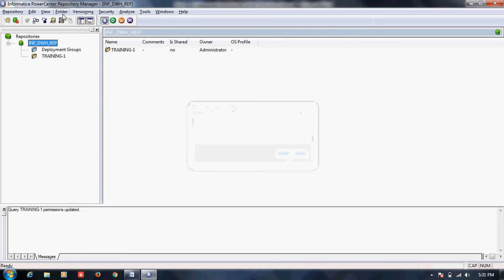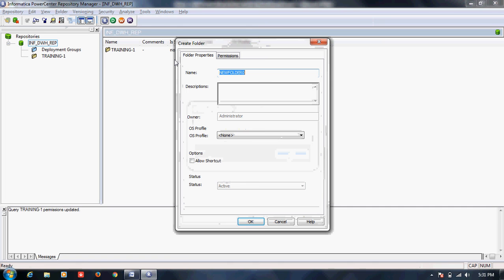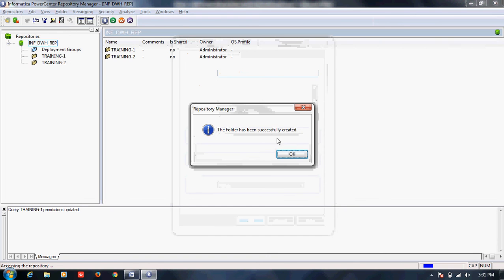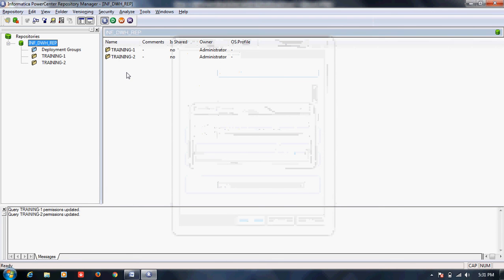The same as you can create the multiple folders here. So this is the way to create the folders in the repository manager.